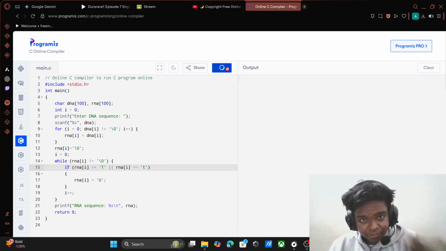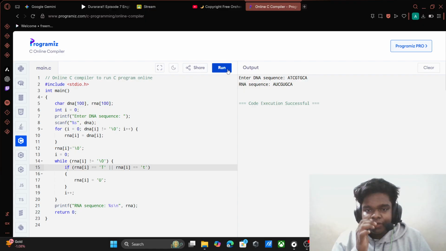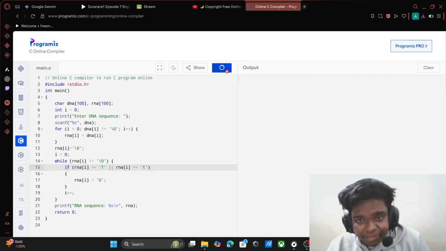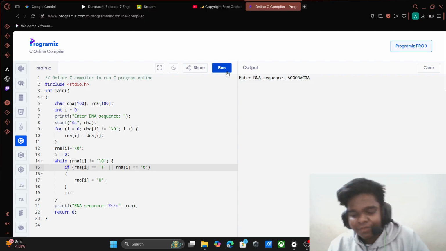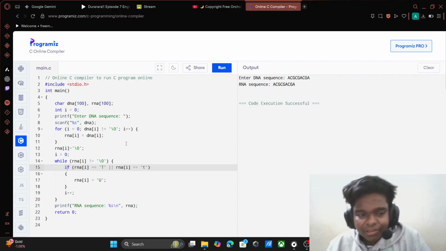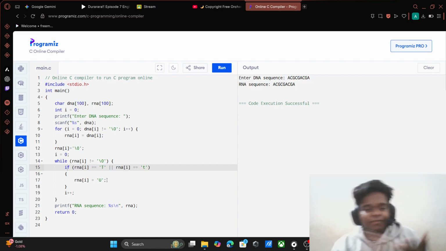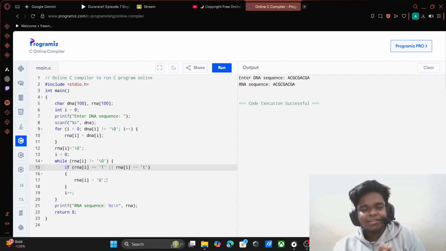Let's see how it works. Enter the DNA sequence: A T C G T C G A. It should give AUCGUCGA. Yes, the T gets substituted with U. If I enter a sequence that doesn't have a T, let's say ACGCGA, nothing will change, because it only checks for T and replaces the T with U. And that's it. We figured out how to copy the DNA to RNA, and how to get the RNA strand, which changes thymine to uracil.